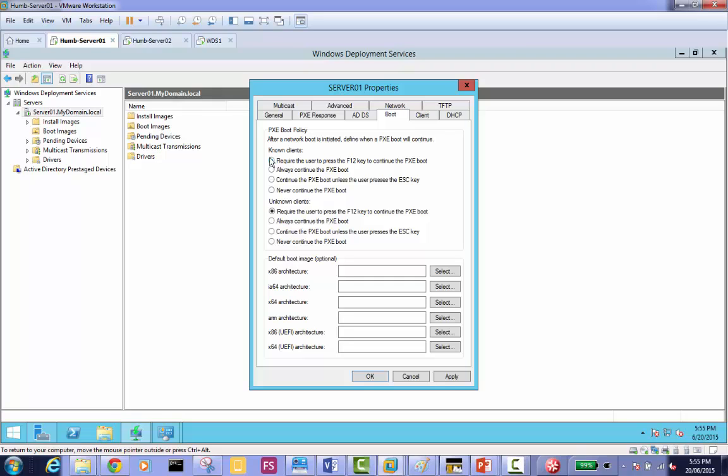Since it's a known client now, why don't we keep the option, don't press the key, continue the PXE boot unless the user presses the escape key, for the known client, because our client is known now? It's joined to the domain. But if it didn't work, we should still go for the F12 key. That will really waste our time if it doesn't work, and it didn't work in the past as well. So anyone who wants to experiment with one restart can go for the client. I'm just going for the required F12 right now.